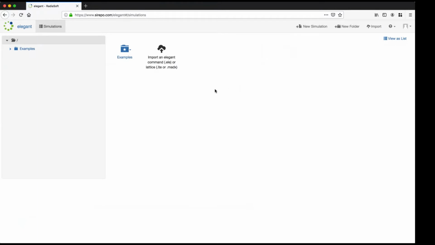When you first go to this, if you aren't logged in, you'll be greeted with a prompt to enter your email address. That's just so that you can have a saved workspace, so that whenever you access Sirepo from any device, you'll be able to get any of your simulations wherever you are. You'll see there's an examples folder here. This just has a few pre-built Elegant simulations that you can try out or edit.